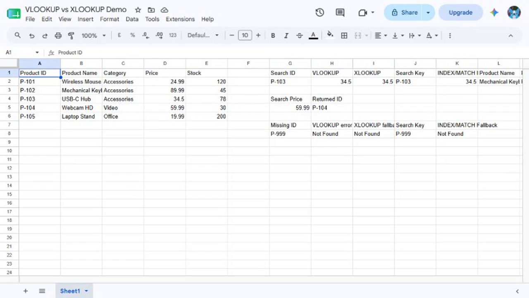Next lesson, we'll move on from lookups into text formulas, combining, splitting, and cleaning up messy text with concat, split, trim, and substitute.